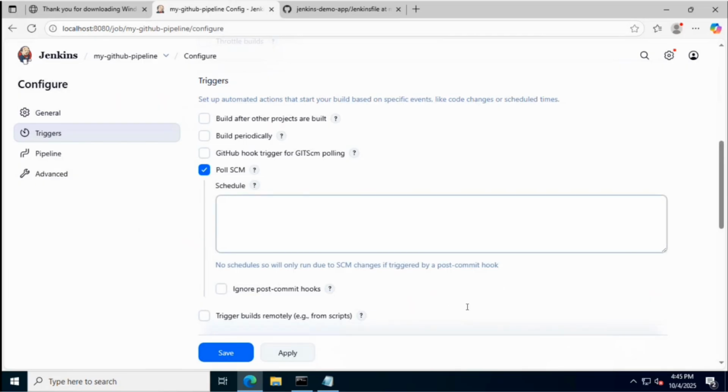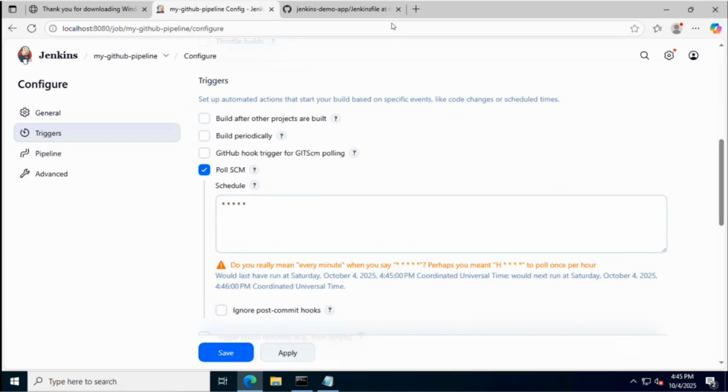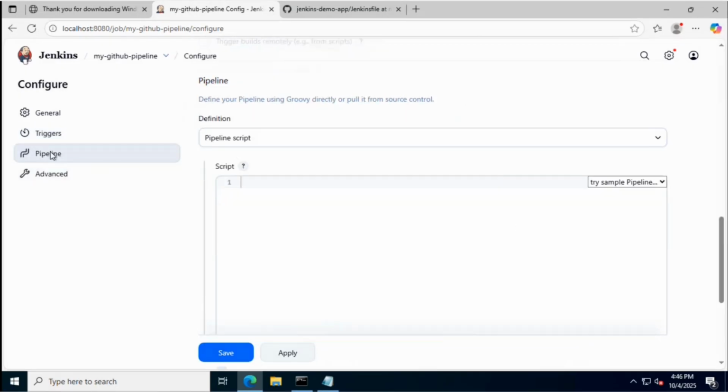In the schedule field, type five stars, and in the schedule, this means Jenkins will check the GitHub repository every minute for new code. If it finds a new commit, it will start a build. This achieves our goal of automation while keeping Jenkins local. So we'll scroll down to the Pipeline section now.